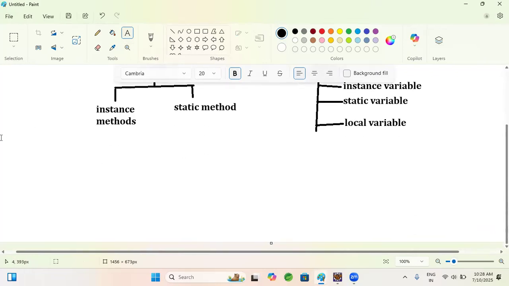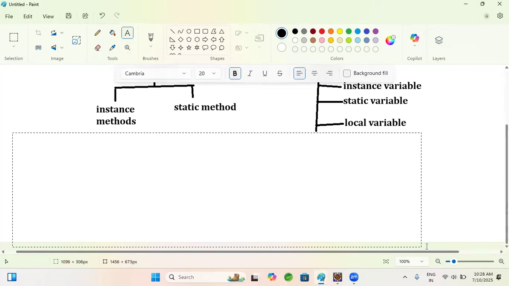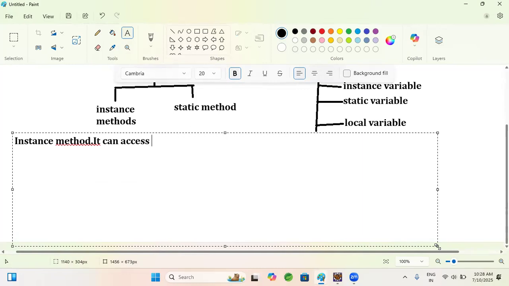Let's see the first one, the instance method. The instance method can access both instance and static variables. These instance and static variables are defined outside of the method, within the class.